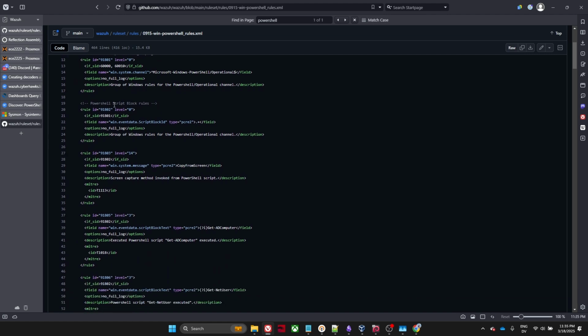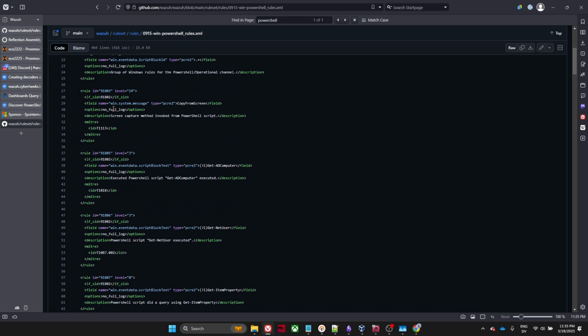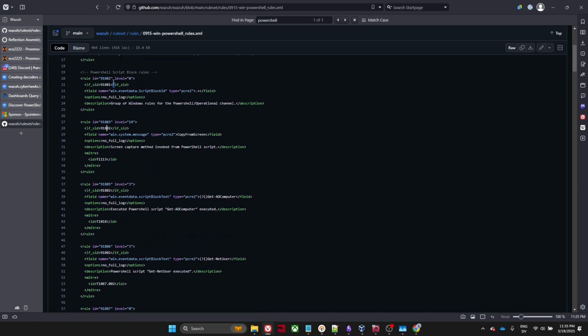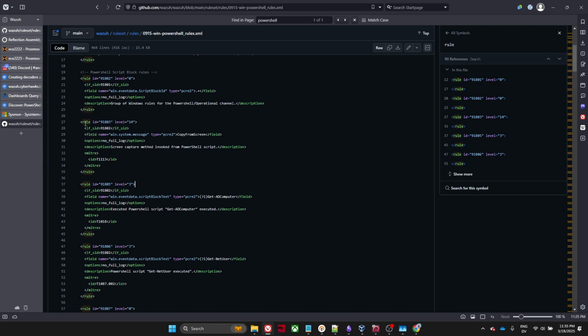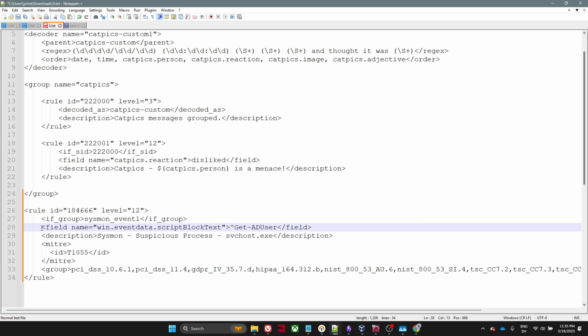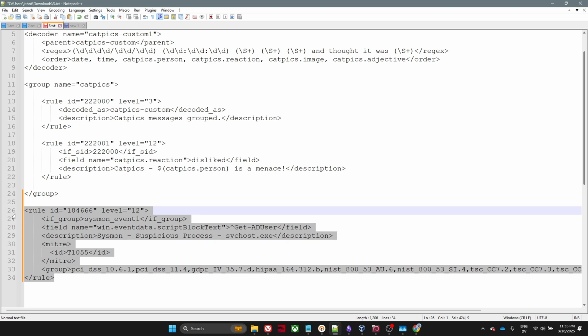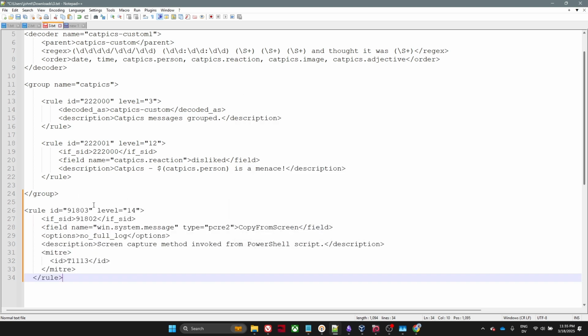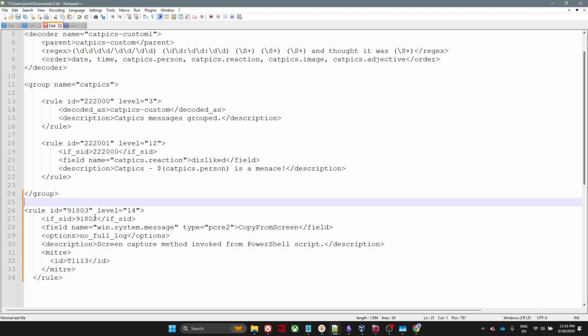So let's see how these are written. This is a group of Windows rules for the PowerShell operational channel. That looks about right. So I can make this the parent then in this case, and I'll make a child rule of that. So I'll kind of copy this one. Let me just grab this as well, because this will come in handy. Okay. So this I do want to be the parent.